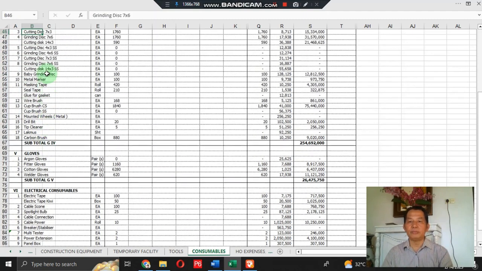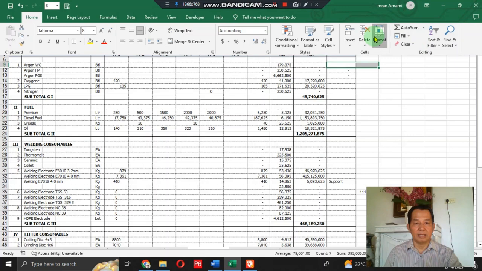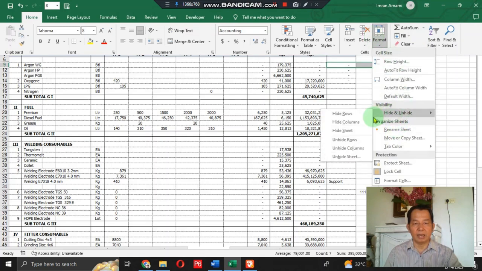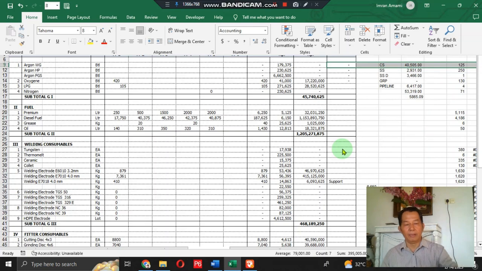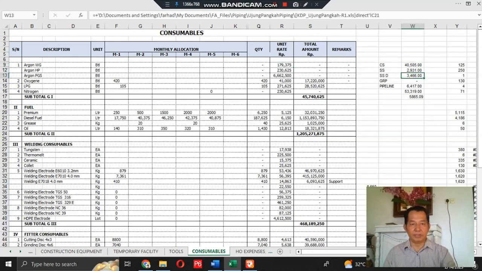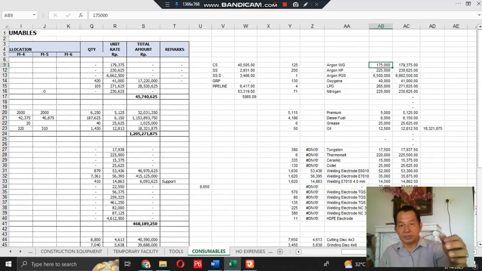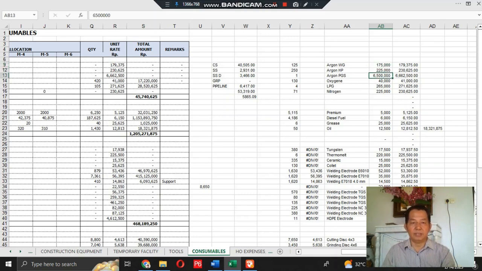This is the same as the previous one. If you want to know the basis of this unit rate calculation, you could unhide this column. Click here and then click format, then click hide and unhide, and click unhide column here. See, you find the basis of this unit rate calculation here. And this is the section if you want to make any change on this unit rate calculation here.